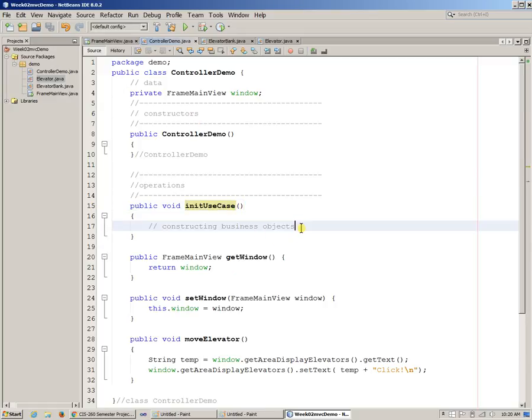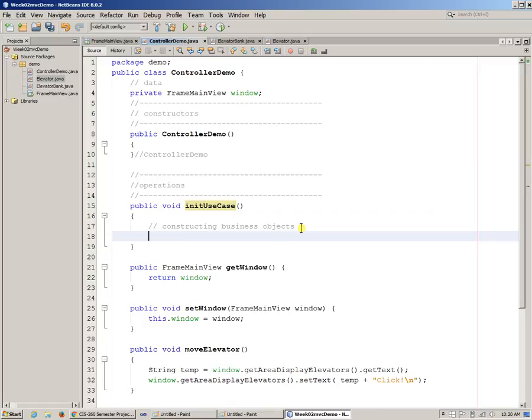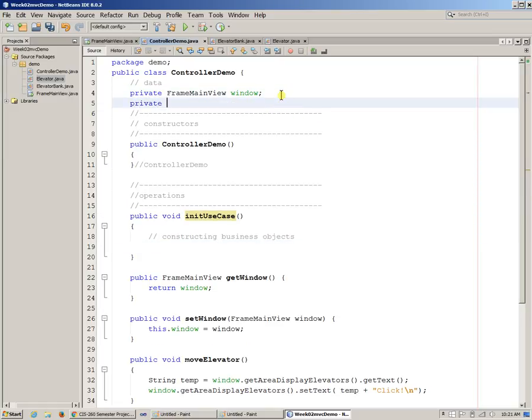So now we can say controller demo init use case, construct business objects. How about some elevators? We need an elevator bank. By the way, rewinding a little bit, since the controller is so central to this use case, it not just controls, but kind of holds it in place. I can say private elevator bank, elevator bank.